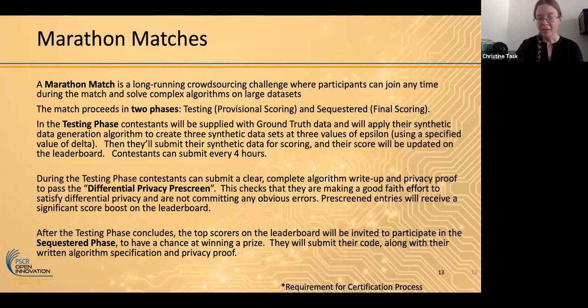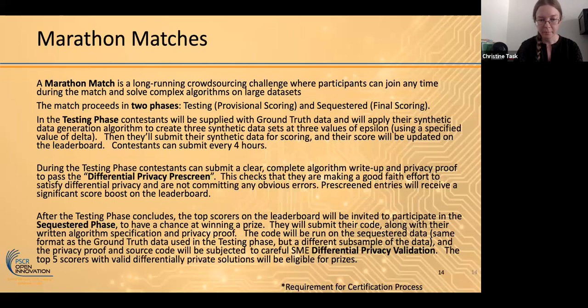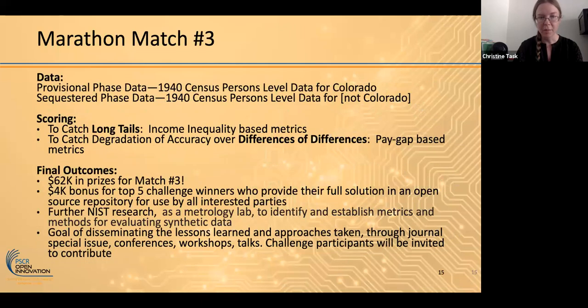Then once we've validated and we've got final rankings, this is how we end up awarding the prizes. There we go. We'll catch up. All right, so let's talk a little bit about some of the details for this match that's coming up.